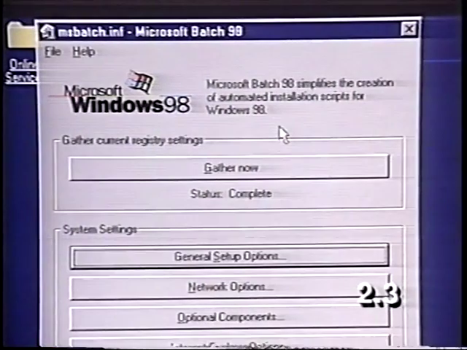If you need to customize your setup files even further, even more than using a multiple machine name save with Microsoft Batch 98, there's another utility that you can find in the resource kit, and there's documentation on it in the resource kit, called dbset. Let's take a look at further customizing installation scripts using the dbset utility. First, I'm going to close down the Microsoft Batch 98 program by clicking the upper right-hand corner.